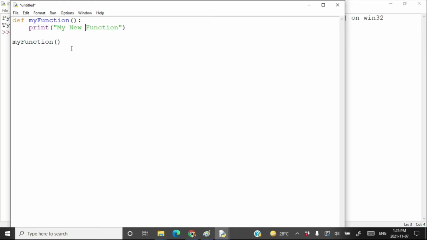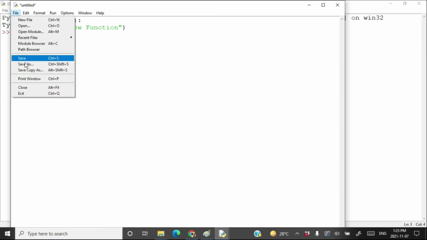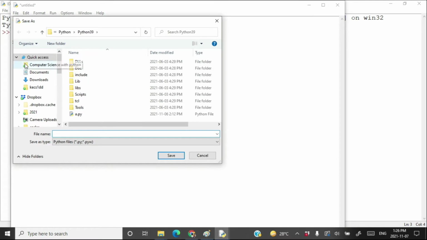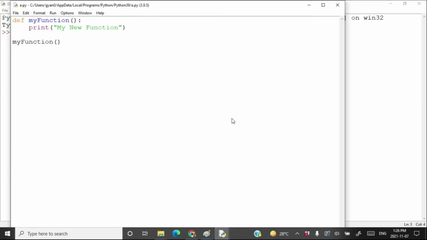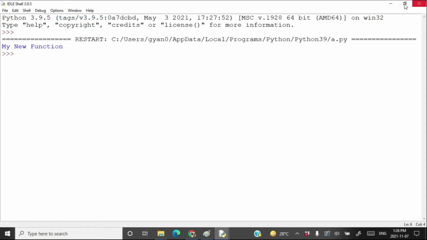Okay, so file, save as, let's save as a.py, replace it, run module, and here we are.